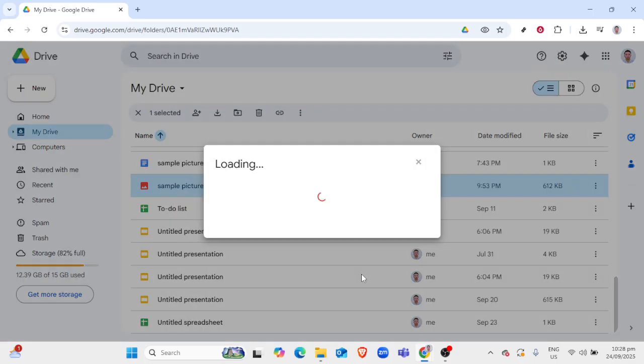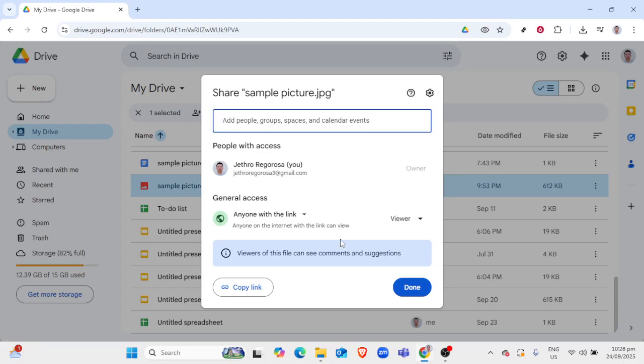This setting ensures that anyone you share the link with can view the image, regardless of whether they have a Google account. This can be incredibly useful when sharing with people who might not have access to Drive.